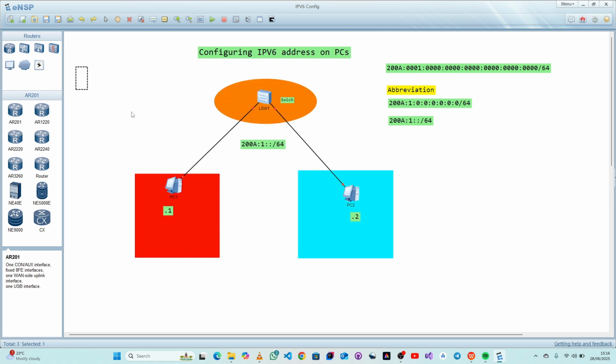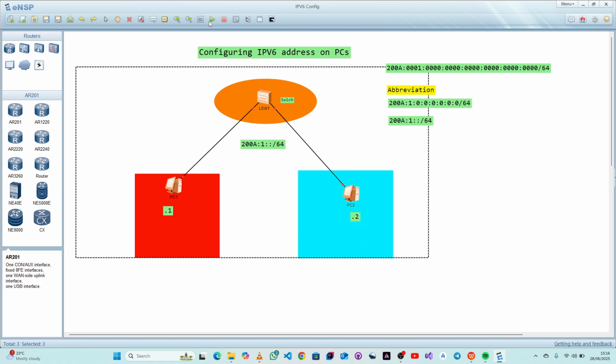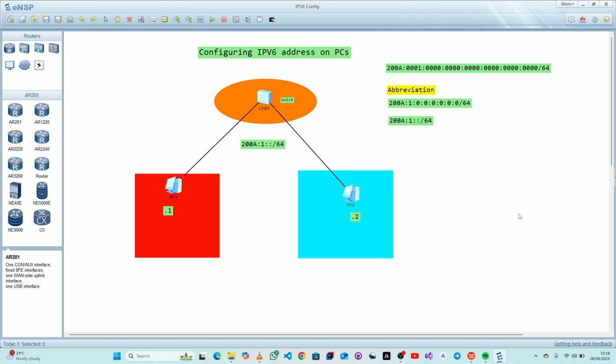The next thing, let's turn on our devices. Simply start our devices, click the start button here, or you can simply right click and click start or stop if it's on or off. So once you're done with that, I will go ahead. Let's give it time to turn green, indicating that it is powered on. Let's give it time and it will automatically turn on.